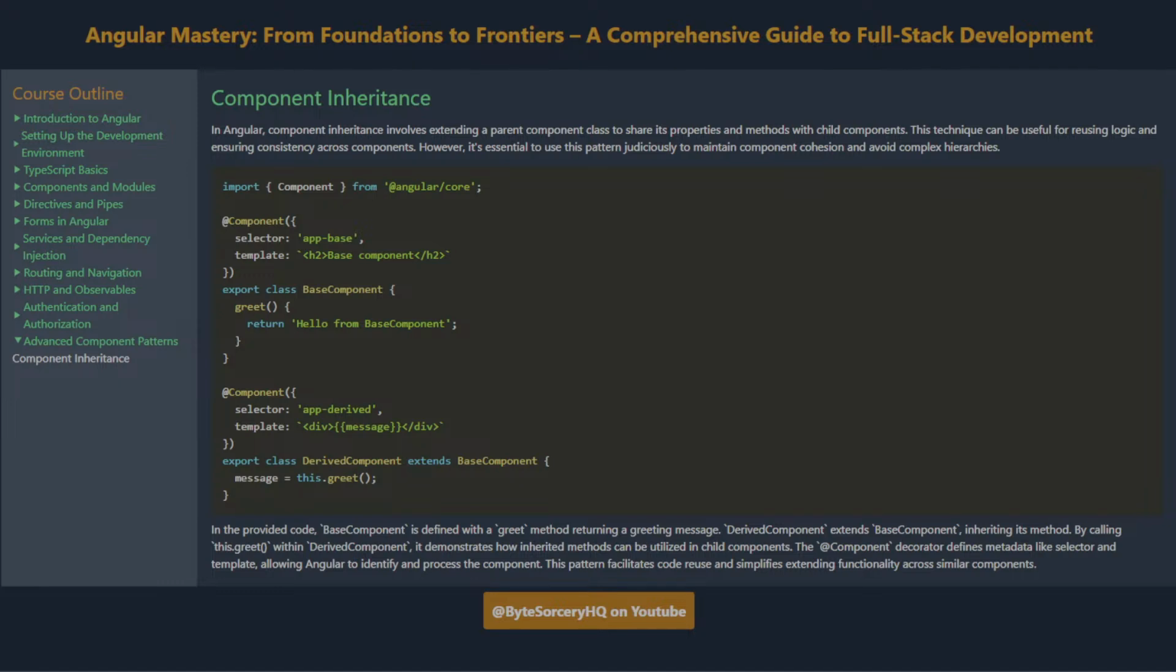In Angular, component inheritance involves extending a parent component class to share its properties and methods with child components. This technique can be useful for reusing logic and ensuring consistency across components. However, it's essential to use this pattern judiciously to maintain component cohesion and avoid complex hierarchies.